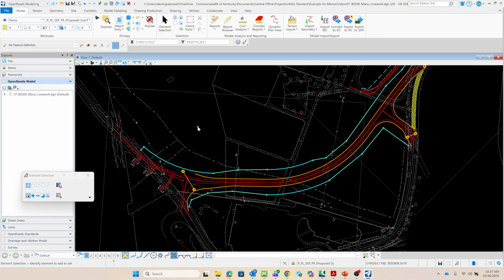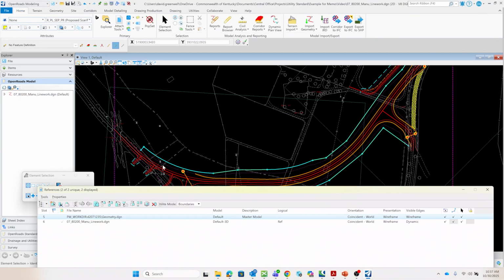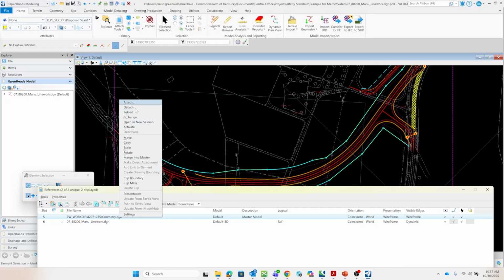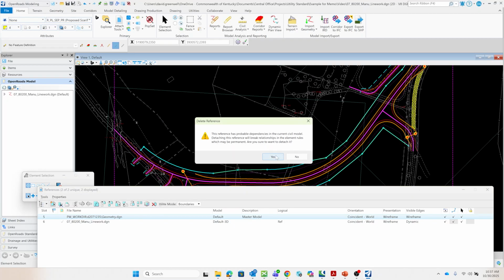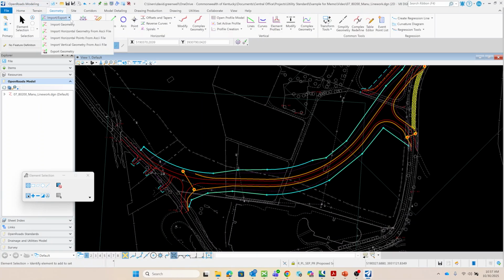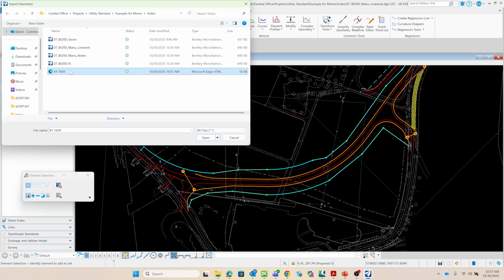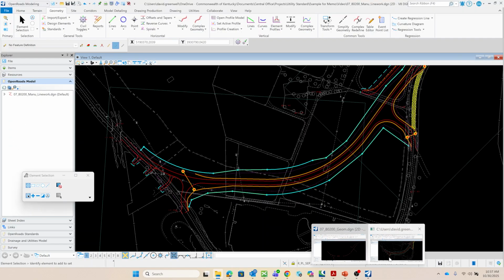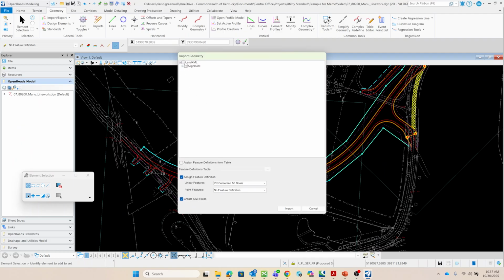And we'll hop out of this file and back into our new manuscript file. We'll go ahead and detach our geometry reference. And we'll go to OpenRoads Modeling, Geometry, Import Export, and we'll import that LandXML file that we just exported. It'll give you a few options. You can individually select alignments if you'd like, but we'll go ahead and select all. Make sure you set your feature definition. So we're going with 50 scale, and make sure that this create civil rule is selected. We'll hit import.